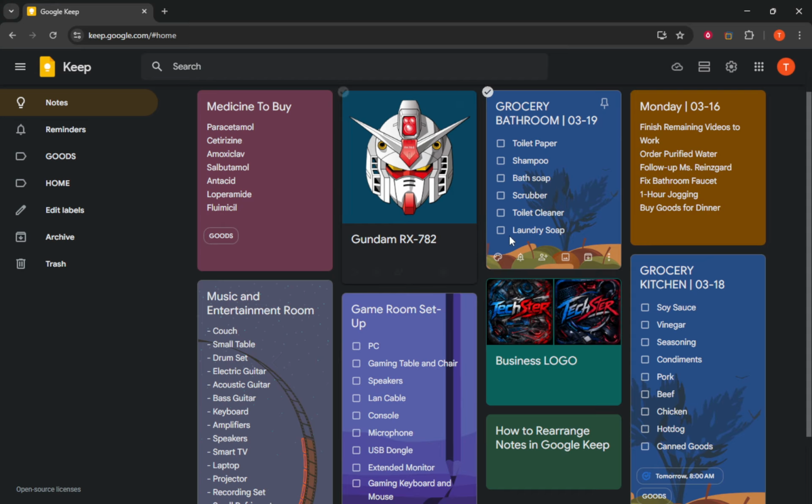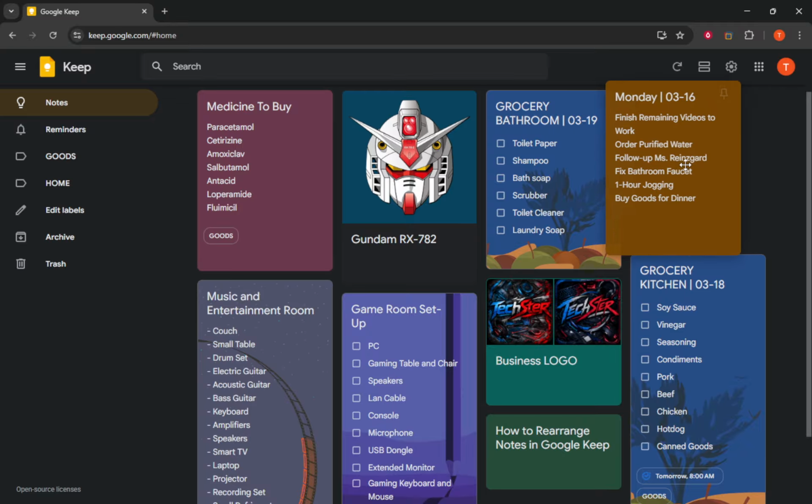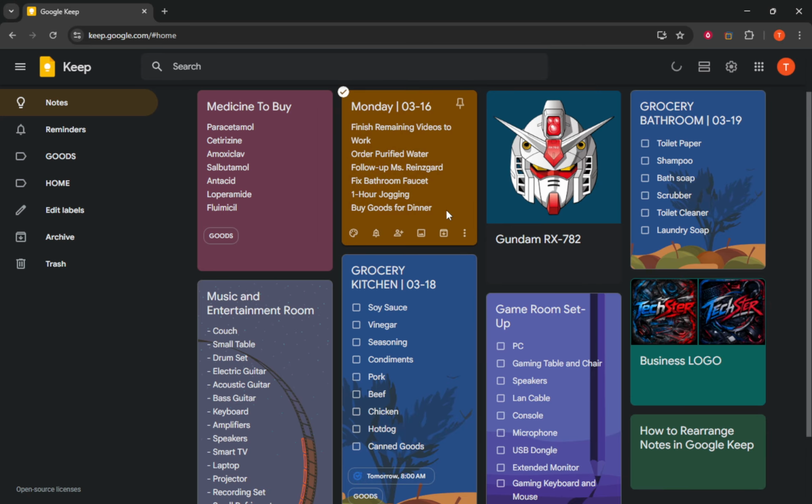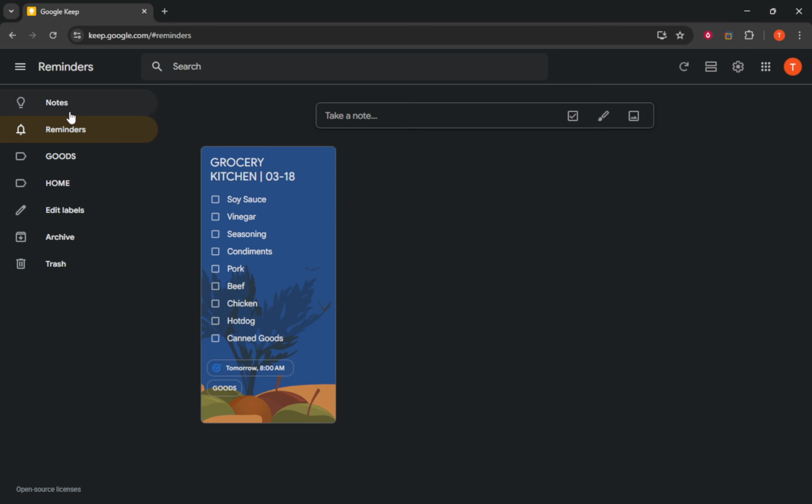This manual drag and drop approach gives you complete flexibility, whether you want your most important note at the top or you're grouping related notes together. It's quick, visual, and doesn't require any menus or settings. If you try it and the note doesn't move where you expect, double-check that you're truly in the main notes view. Dragging is most consistent there, and may not behave the same way once you're filtering or searching.